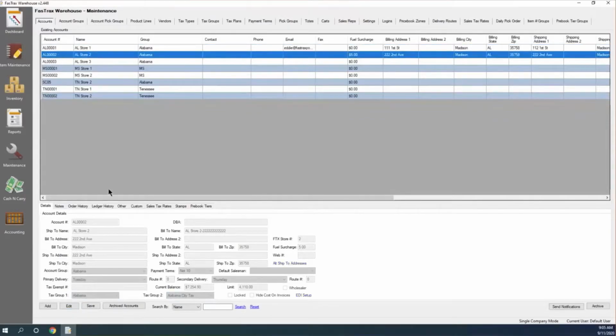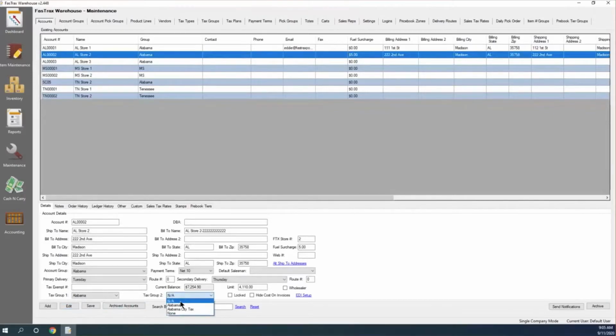If I go to my Alabama store number 2 and edit this one, I still have my Alabama state tax for Group 1, but as you can see, I do not have a tax for Group 2. That's very important. We do not want to have Alabama in there twice, because then we would be collecting tax twice on any item sold.